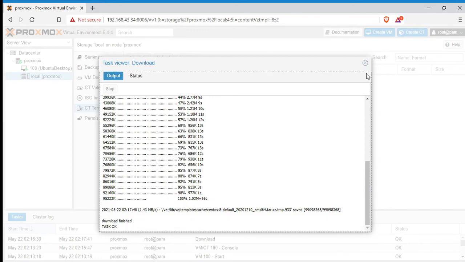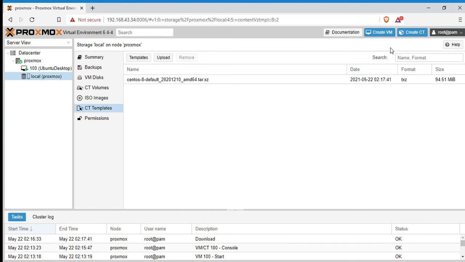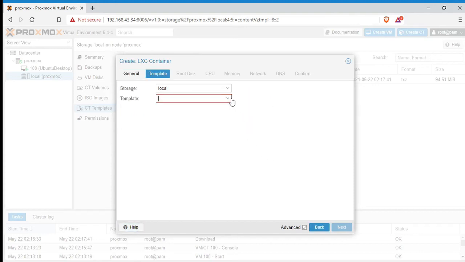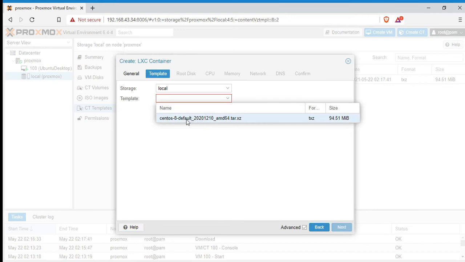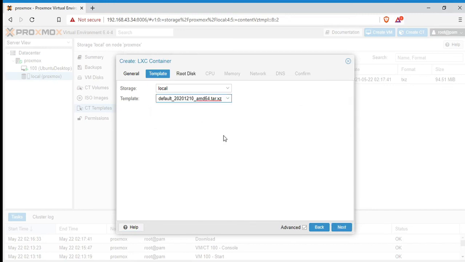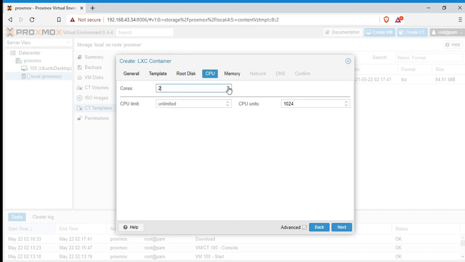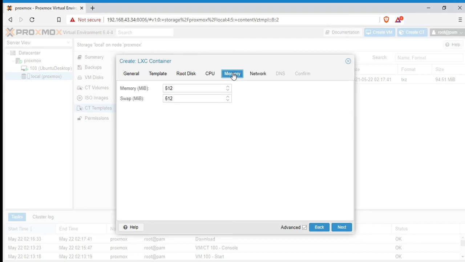Now let's try to create a container. Click on create container, put your password. Now when you click on template, you can see we do have a template of CentOS 8. I'm going to select that, hit next. I'm going to increase the size to 20 gigs, and for CPU I'm going to assign 2 cores, and in memory I'm going to use 512 megabytes.